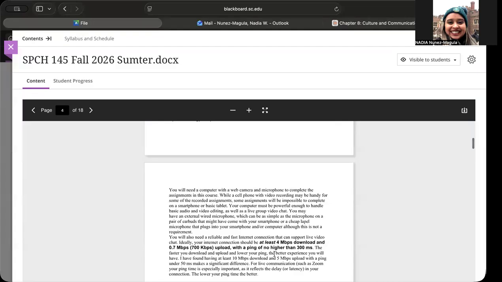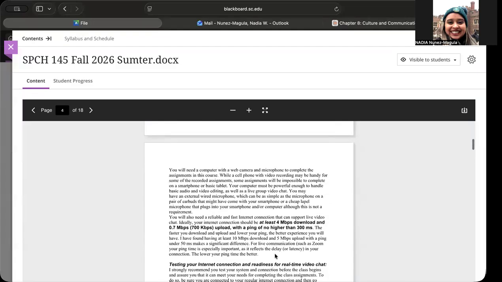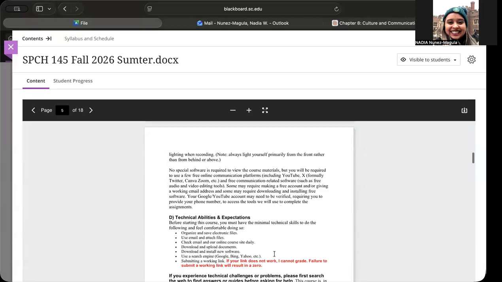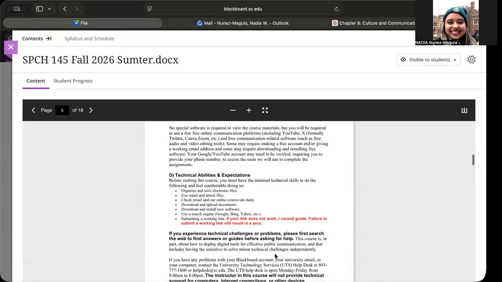So technology, you've got to have at least, like I said, internet. You can test your internet speed to make sure it's going to be fast enough for things like uploading to YouTube if you're going to be going that route, for recording, all that good stuff. And like I said, most of this, I'm not going to read it word for word because you can read through it. If you are uploading something, one big thing, if your link does not work, I cannot grade it.